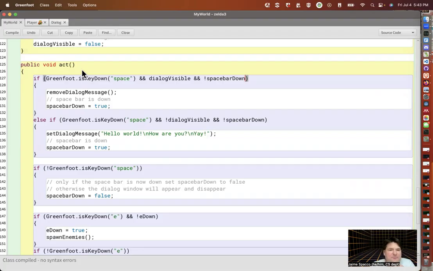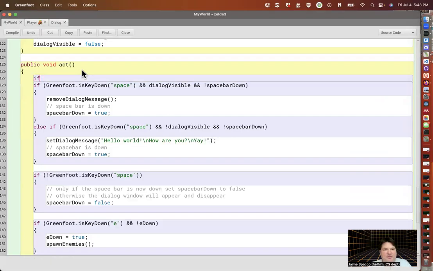I think that I could do this a different way, doing if, I think it would be space dot equals Greenfoot dot get key, and dialogue visible.